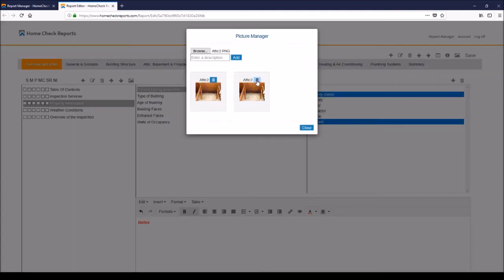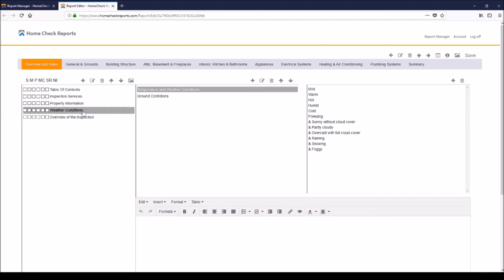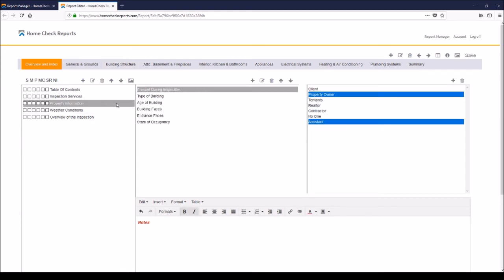Oops, I didn't need two of them, my fault. So I just had the one there, so once it's added successfully, I can hit close, and now I have an image for that property information section. The images are related to each section, so that means the weather has its own image, or any of the other grounds, building structure. Anytime I go into those, they each have their own image that can be added.